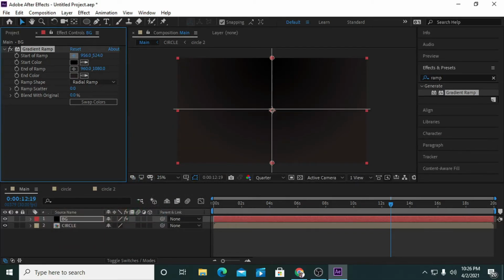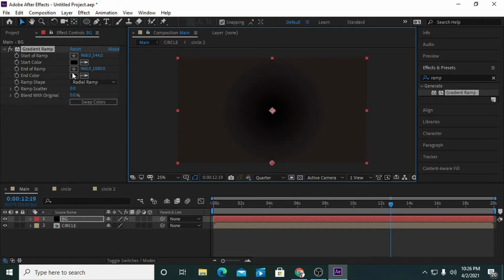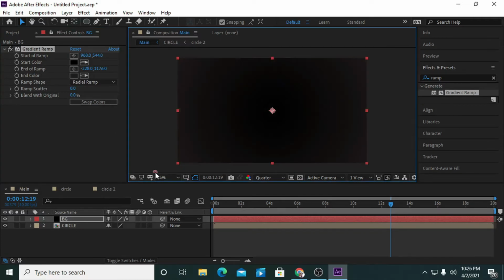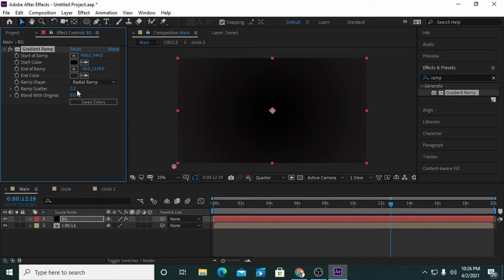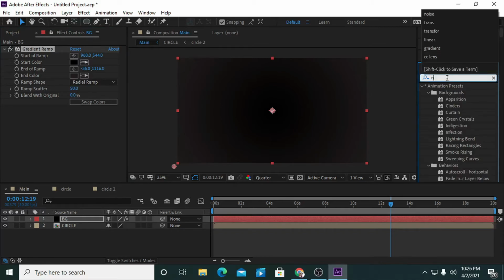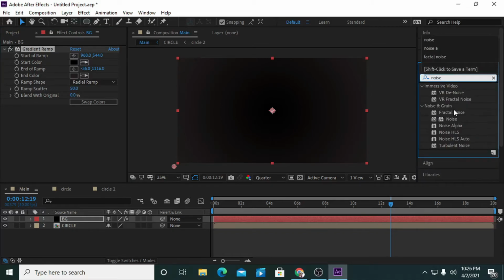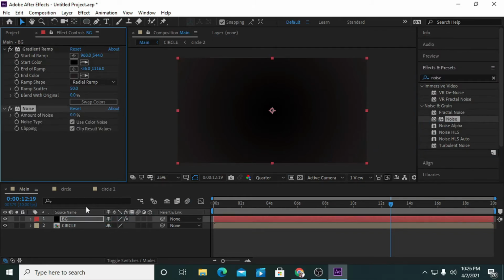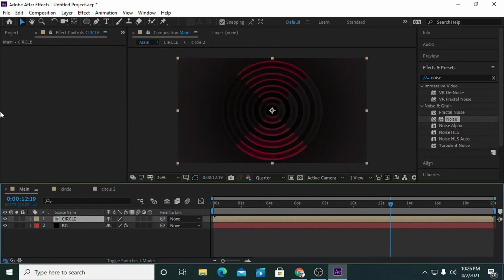The start of ramp should be from the middle, and I am setting the end point to here. Now I am going to increase the ramp scattered value. And now I am going to apply another effect which is called noise. Drag it on the background layer and increase the noise type as 2. Now I am going to drag the circle animation on top.